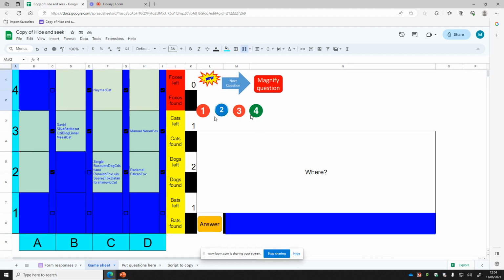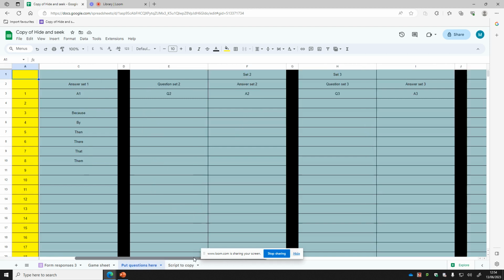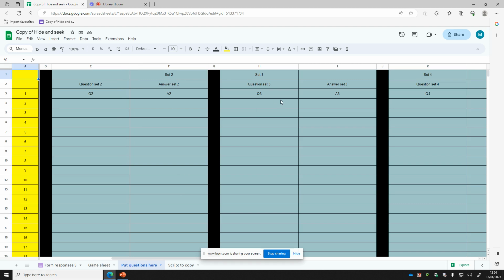There's also different strands of questions. If I click on one of these numbers, then it will take questions from a different column, which I'm just going to show you where the questions are put. So my set 1 of questions I put in here. Set 2 questions I would put here. Set 3 questions there, set 4 questions there.